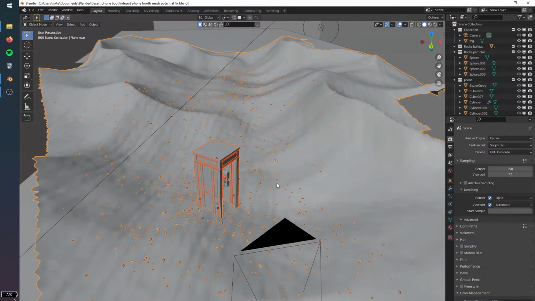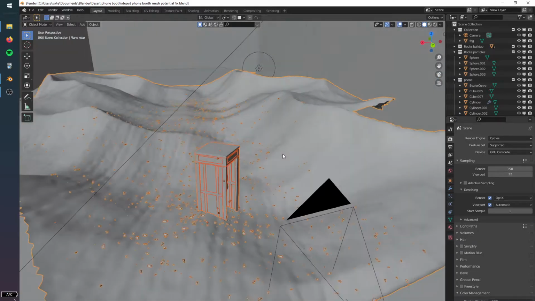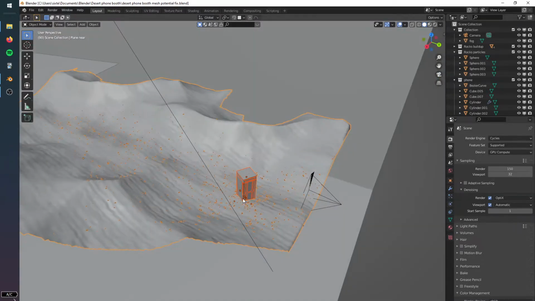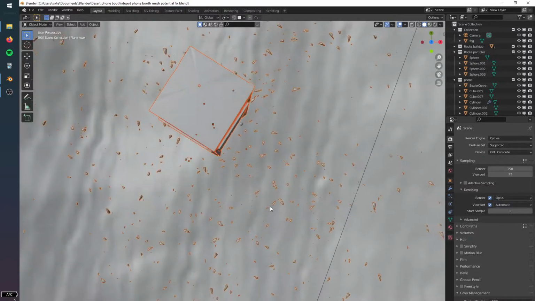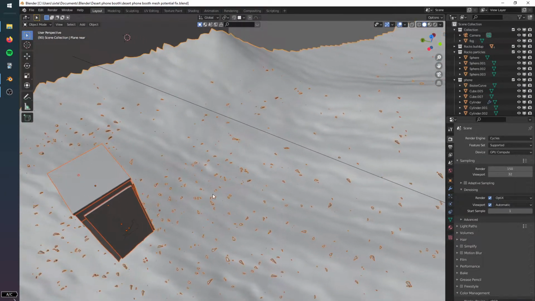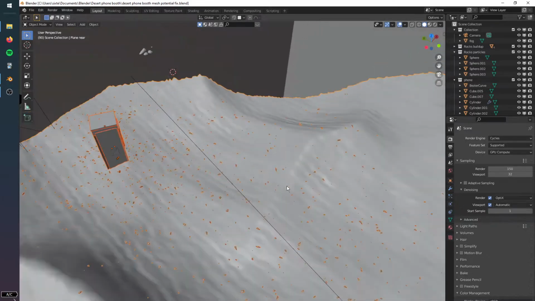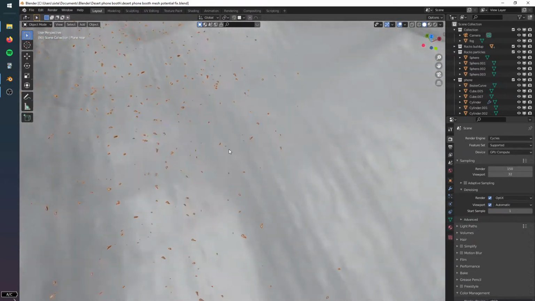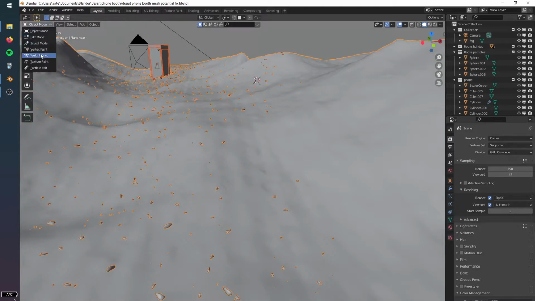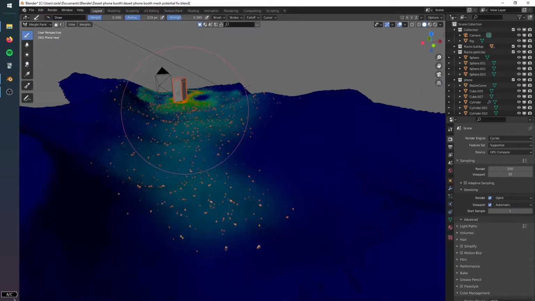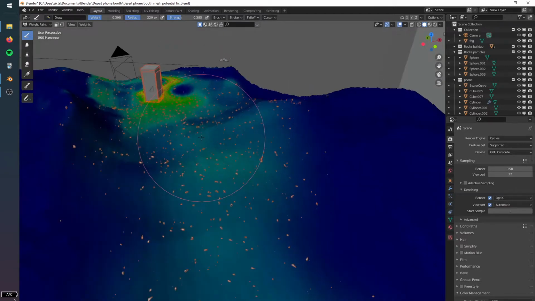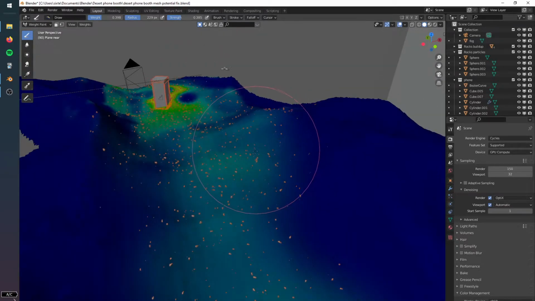And I will already show you how to make the basics of it, but if we look from above, we can see that we have a lot more particles around the phone booth, and as we go back we have less and less. And that is with the weight paint mode, where you can choose the density of the particle emitter. This way you can put it in strategic places and save up some resources on the render times.